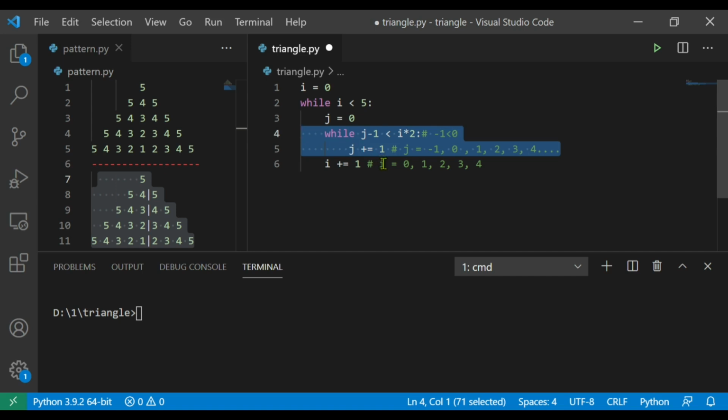Now at the end of this iteration, for outer while loop I value is going to increase by 1. So our I value will be 1, then I value will be 2, then I value will be 3 and 4. Here j value iteration is going to start from minus 1 every time. Minus 1 less than 1, condition true. 0 less than 1, condition is true, and 1 less than 1, condition is false, and the second iteration is going to stop here.